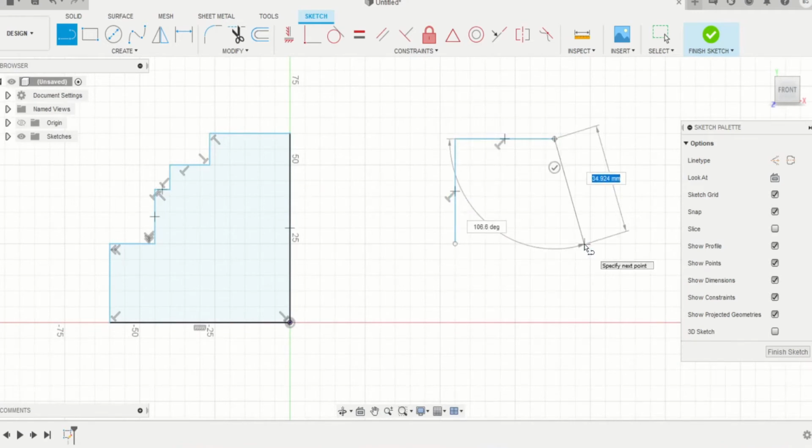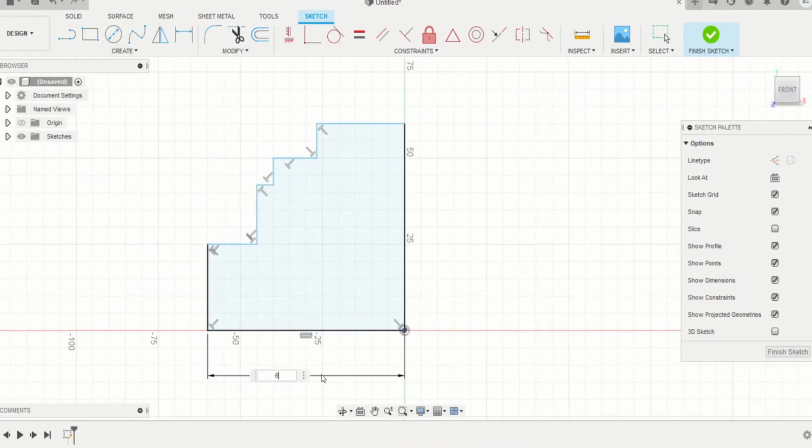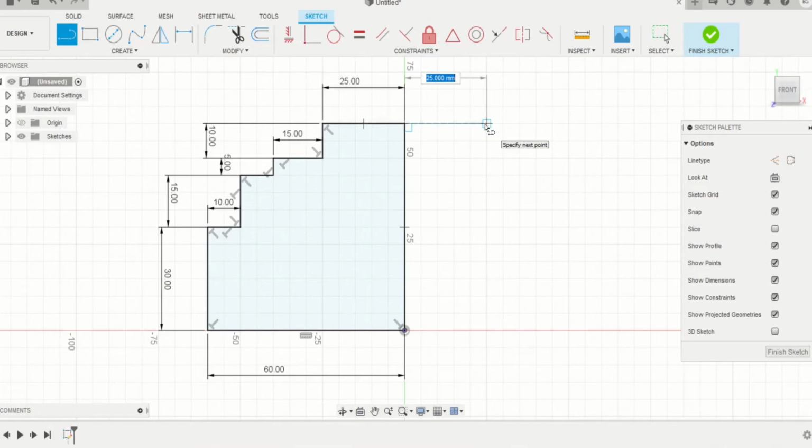Okay, so now let's just put some basic dimensions on it. 60, 30, 10. Let's take 15 for this one, and 25 for this. Okay, so now you have created this shape, but what if this is not the shape that you're looking for? What if you want it to be mirrored? So if you want to mirror it, there are two ways you can do it. You can just draw it manually, like this.